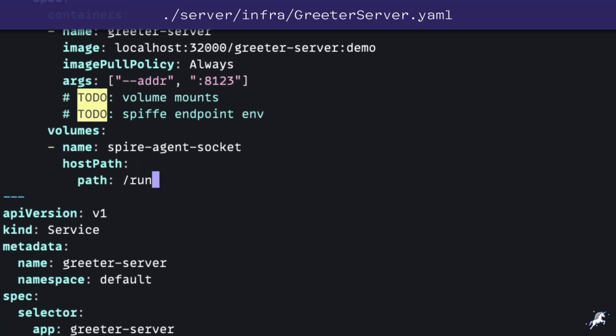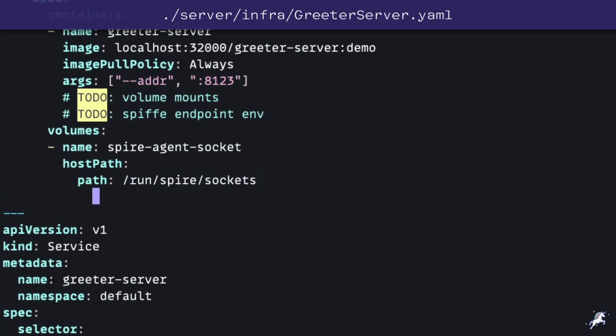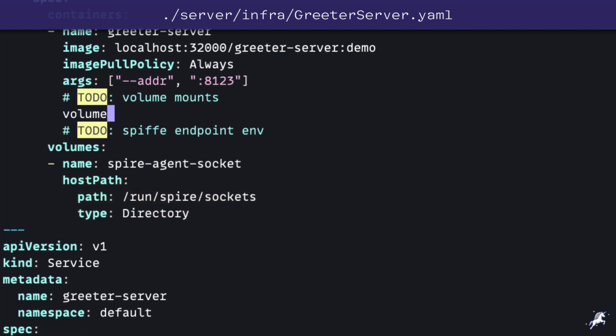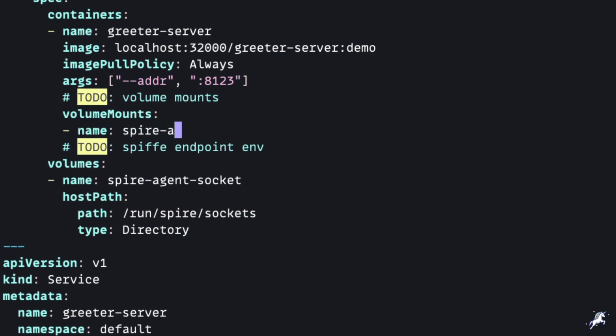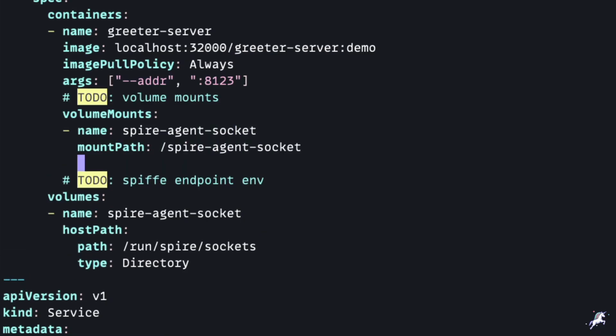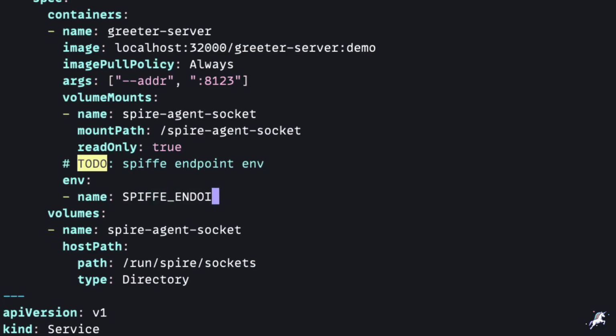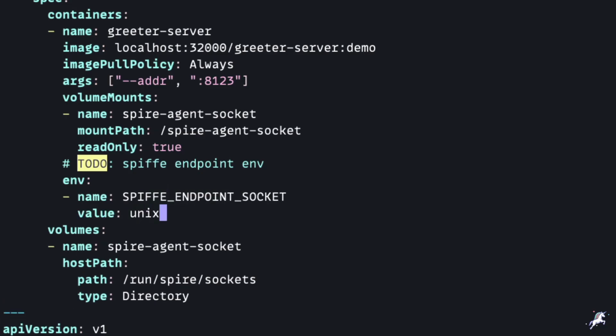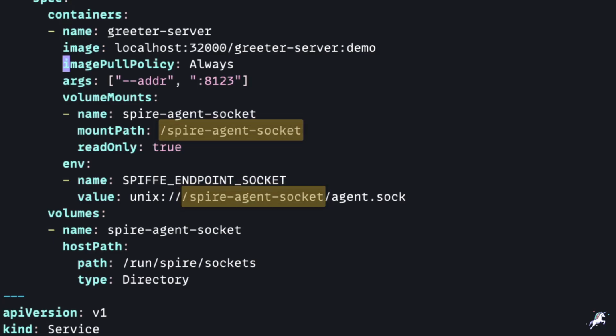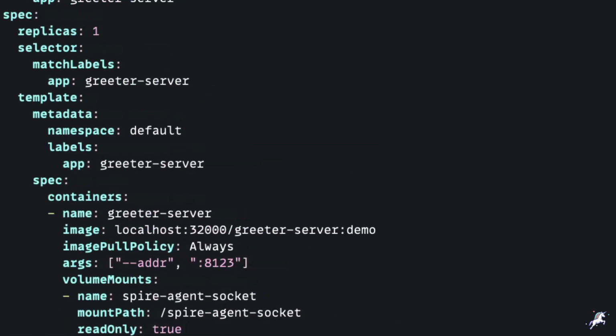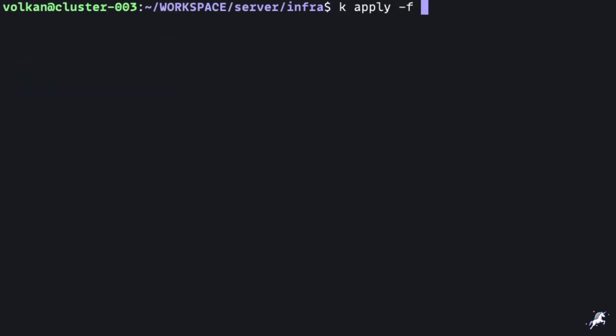So this is our SPIRE agent socket volume that refers to the run/spire/sockets folder on the node that this workload is running on. And we mount it as a volume to our container. Finally, we define an environment variable for the SPIRE agent socket so that the workload API will know where to look for the socket and then fetch SVIDs and trust bundles for us. And that's all the changes we need on our deployment manifests. Let's deploy our server. kubectl apply -f greeter-server.yaml.